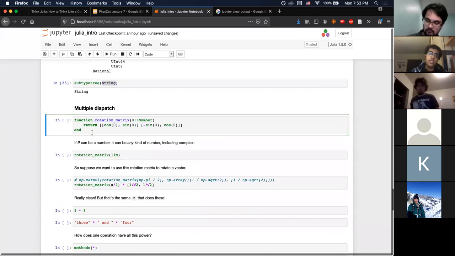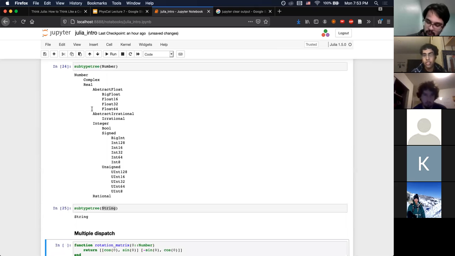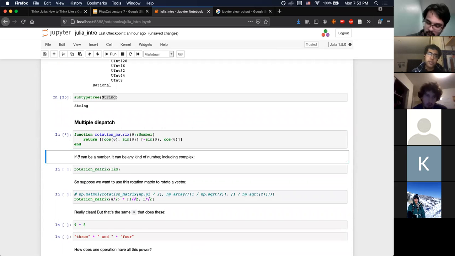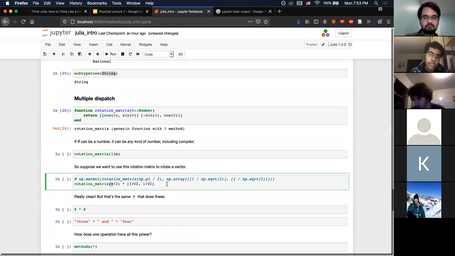Okay, so I've got this whole type system. I've got numbers can be all these different types of numbers. How do I actually put it into use? Let's say I made this thing that gives me the 2D rotation matrix. And if you haven't seen this before, it's basically a transformation that takes a vector in XY space and rotates it. So we'll see right here what that looks like.